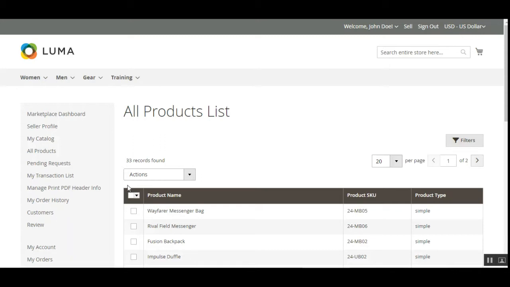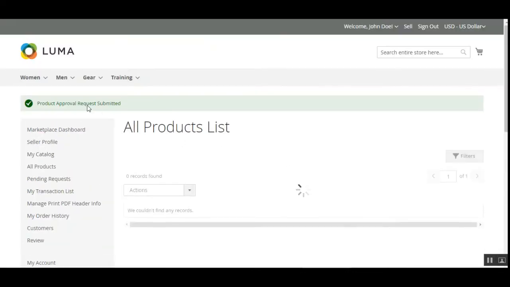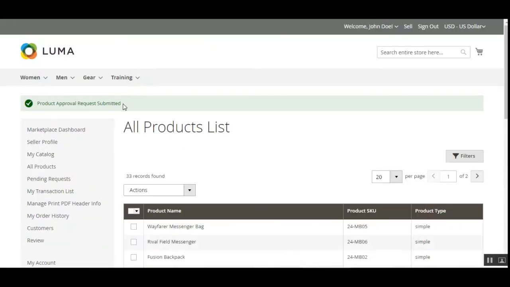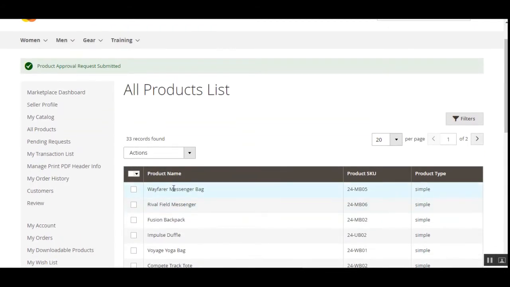For that, this seller just needs to select the products from the displayed list, and then choose the assign products option that is available under the actions drop down option. So for example, if I want to assign this and this product to myself, I can tap here, then tap here on assign products, and then you can see that the product approval request has been submitted for this particular vendor for the 3 products.